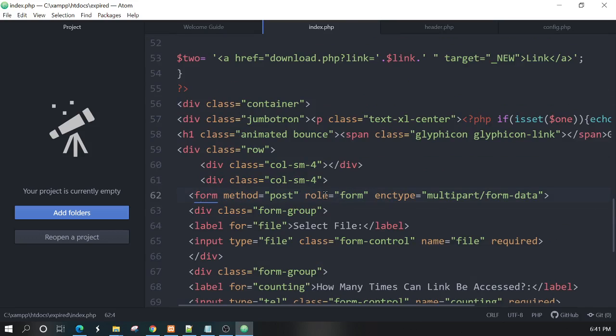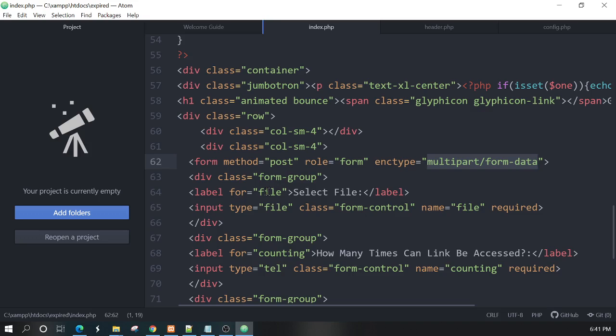to this form right here, now the method is post. The role, of course, is form. This is for Bootstrap. But the encode type is multipart form data. And you need to have this in order to upload files, okay? And the first thing that we're doing is we're asking the people to select a file. So the input type is file. The class is form-control for Bootstrap. And the name is file. And this is actually required.